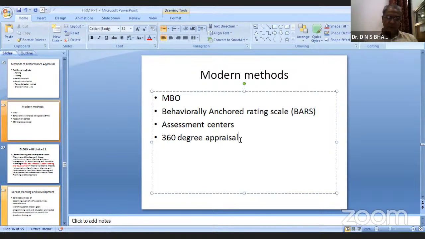Then the last one, the 360-degree appraisal. This is the most popular method after MBO, management by objectives, which has been very prominent. The 360-degree appraisal is another very important method used for employee performance. It was first developed by General Electric in the USA, and it is used by Indian companies like Wipro, Reliance, Thermax, Infosys, etc.